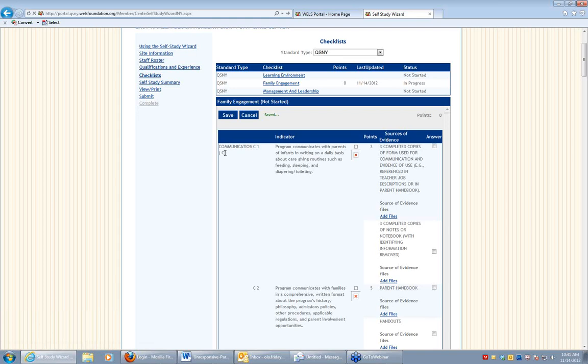So on the very left column, you have the name of the subcategory or the section of the standard. So here we're in communication, and every section of the standards has its own code. So communication is code C, in parentheses, right? And then you have the indicator of the standard itself, and so we have the standard language. So here for C1: program communicates with parents of infants in writing on a daily basis about caregiving routines such as feeding, sleeping, diapering, and toileting.